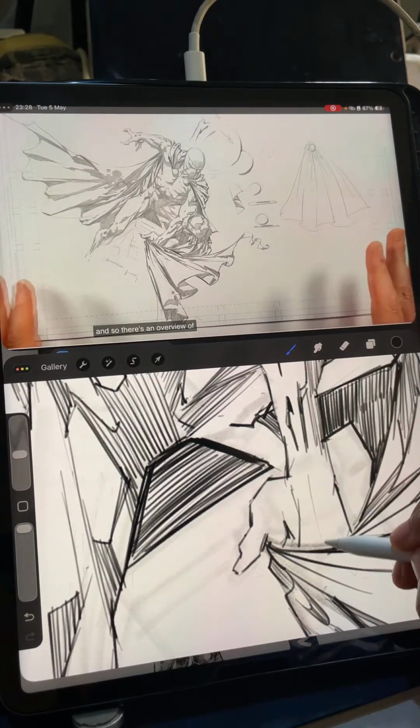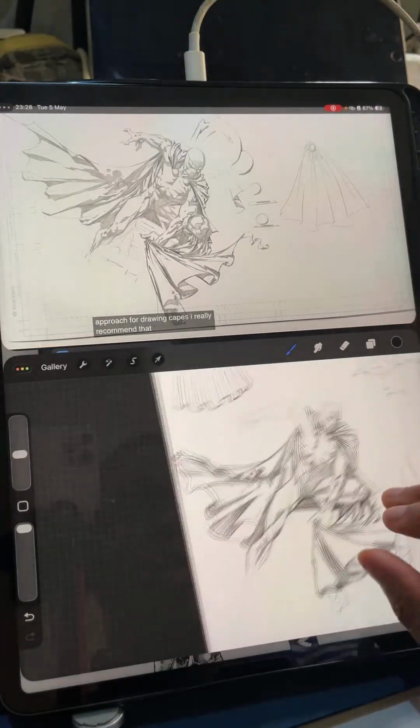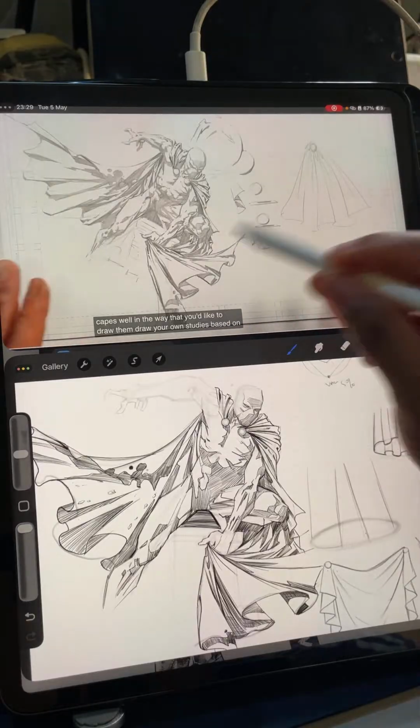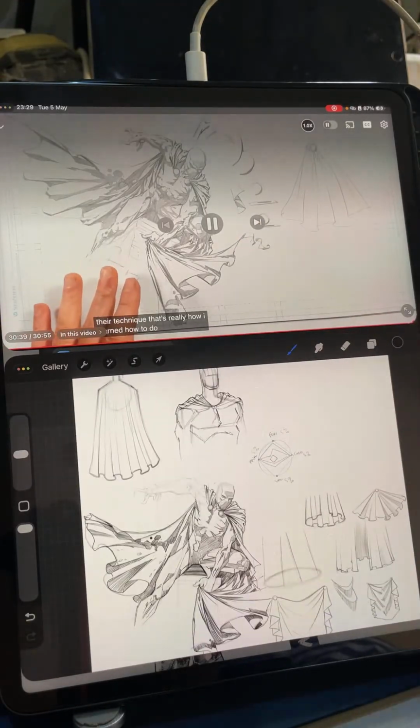Okay, so there's an overview of my approach for drawing cubes. I really recommend that you find artists that draw cubes well in the way that you'd like to draw them. Draw your own studies based on their technique. That's really how I would kind of do this.